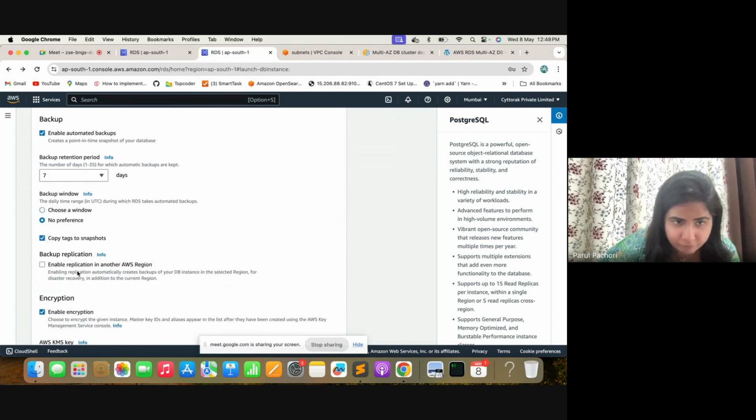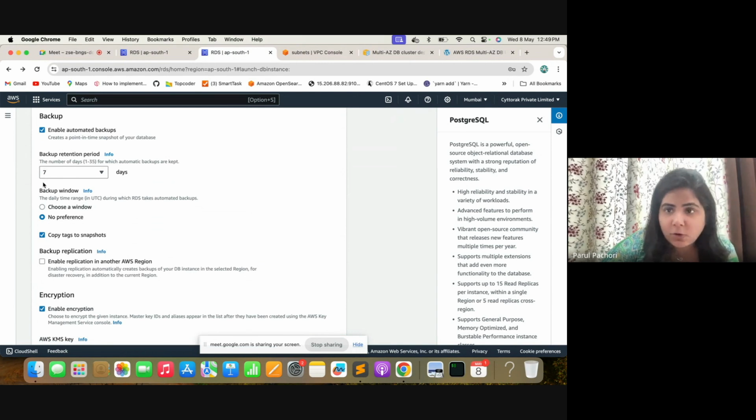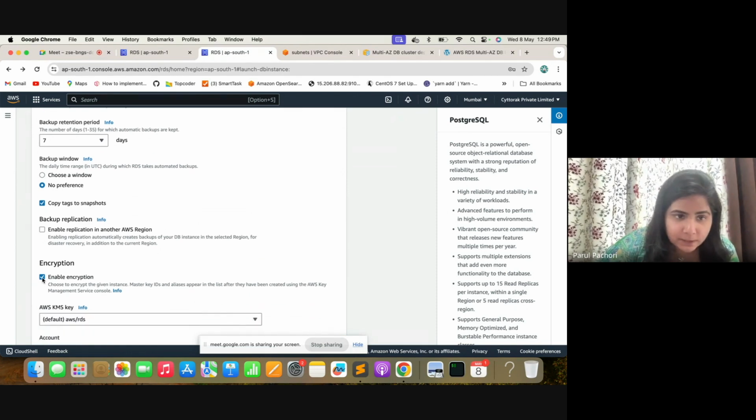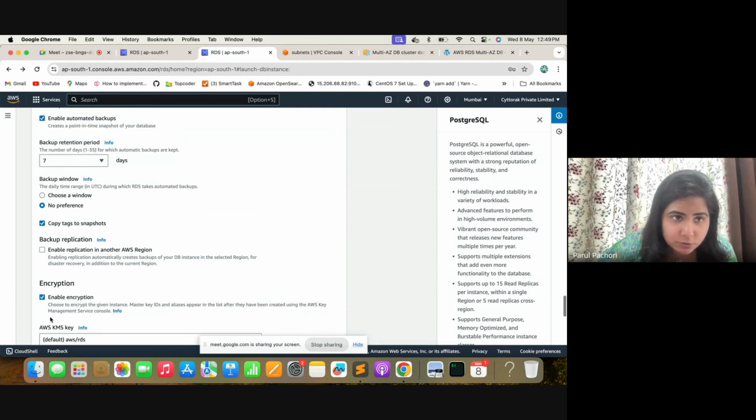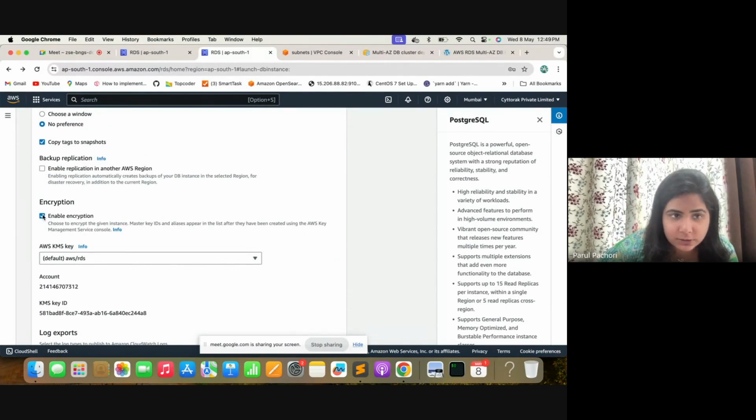If I say no preference, it will take an automated backup once a day, whatever we decide. And the retention period of that automated backup is only 7 days, as in it will stay there for 7 days. Apart from that, it will be removed. You can enable or disable the encryption. I told you about encryption when we were discussing the EBS volumes also. Here also, an EBS volume will be attached, which is why it is asking for encryption and all of that.